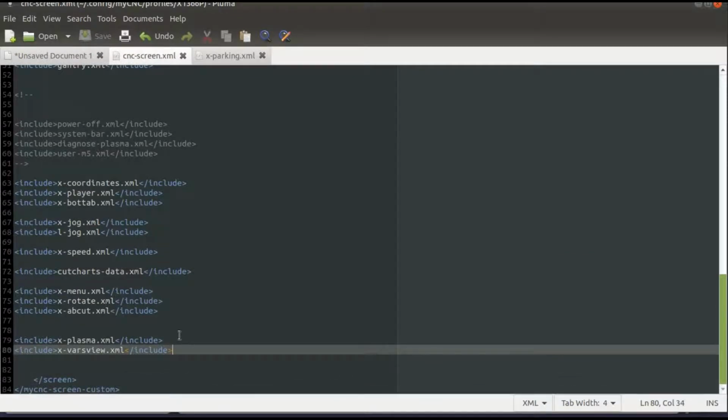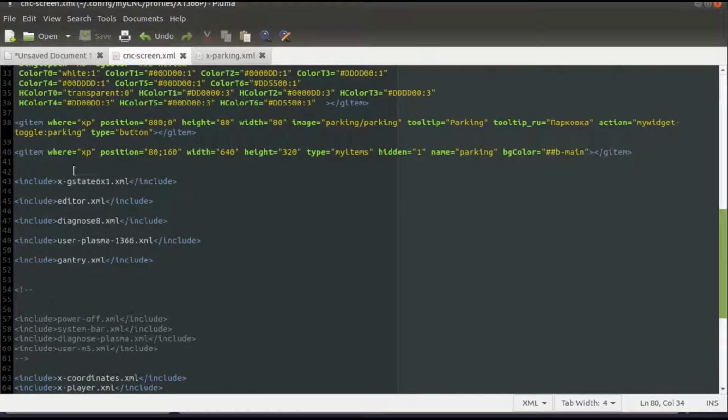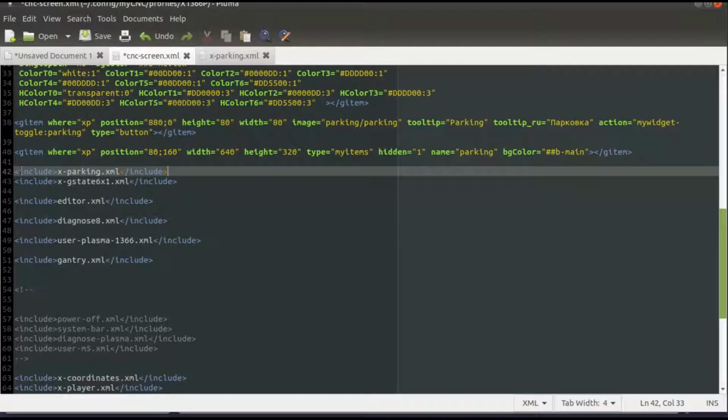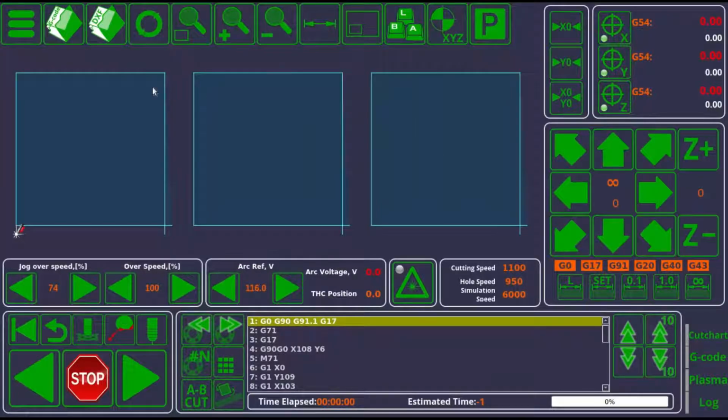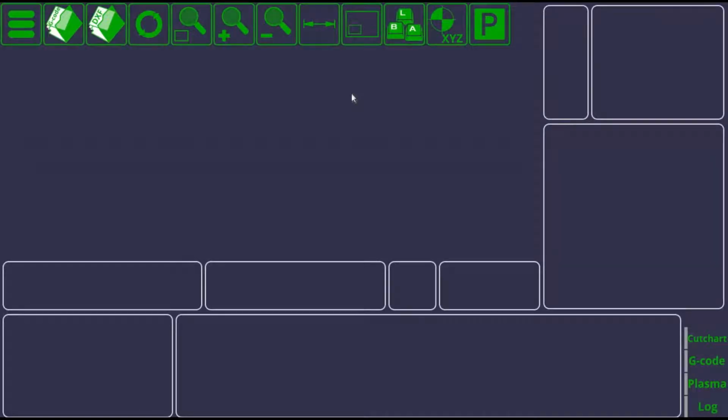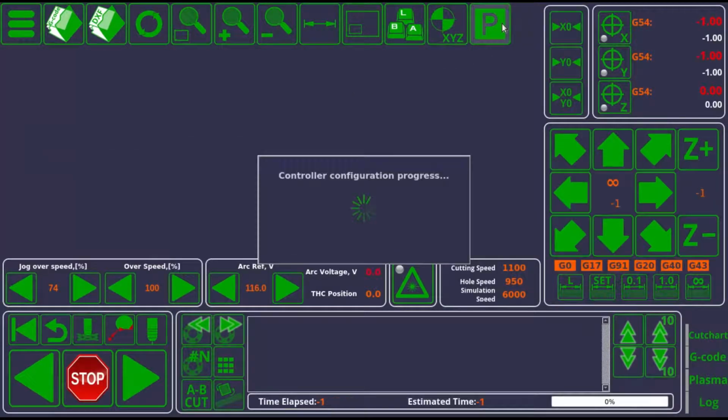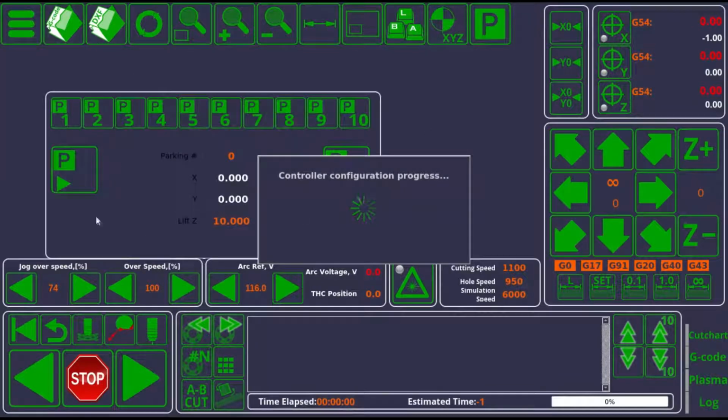So for example, right here, and now we included the xparking.xml file, and the myCNC software knows to open it up when you open up the software. Once again, save, go and reload, and once the software has reloaded, what you should see is a widget which now has a number of buttons within it.